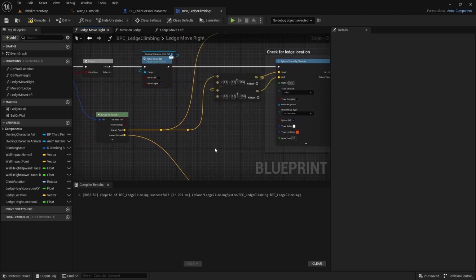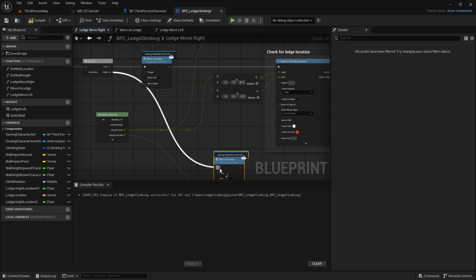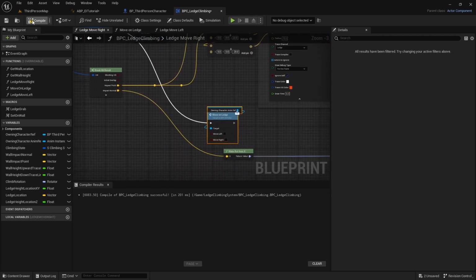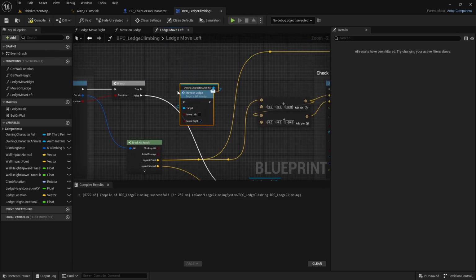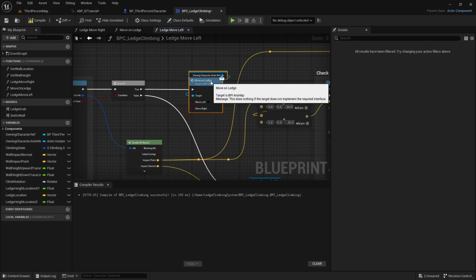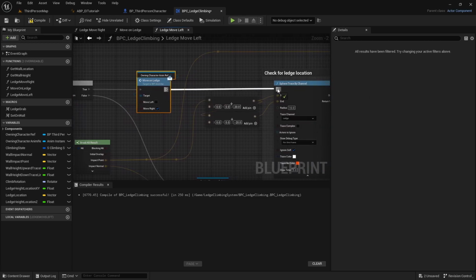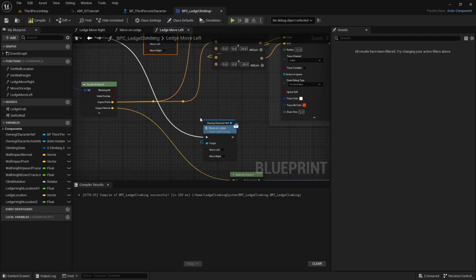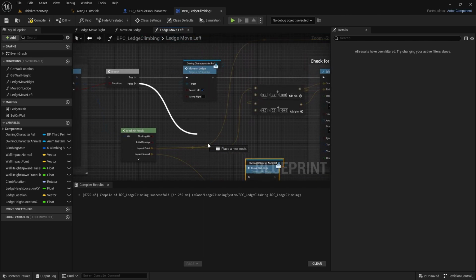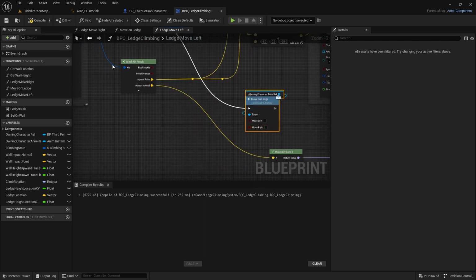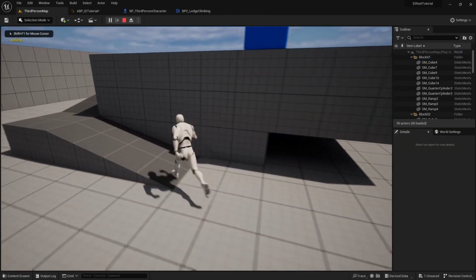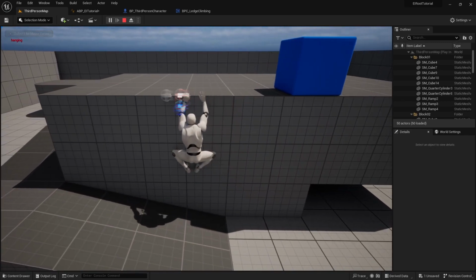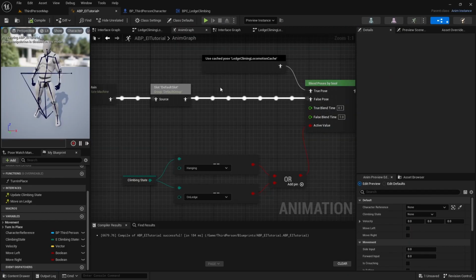So we're gonna copy this because we're gonna fix this on both of these. Move left. Easy mistakes to make. All right, compile and save that. Let's test that out now. And we should be working. All right. So our animation's working.